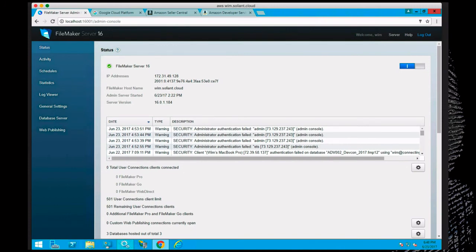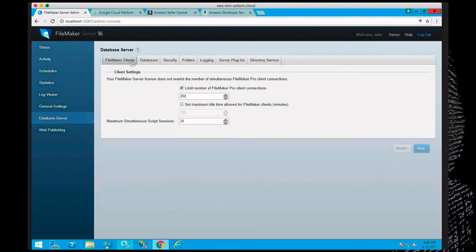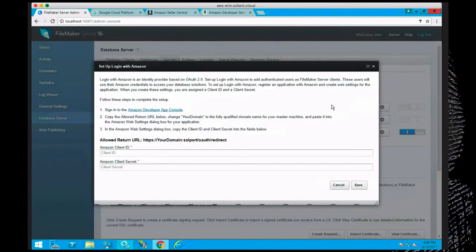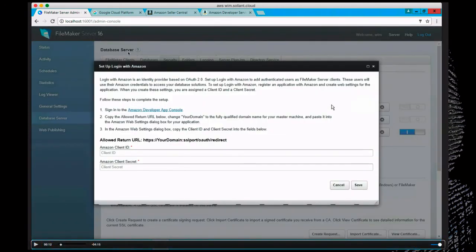So we'll go to the same place. We basically go to that database server, security tab. We click the button for Amazon, right? So what we see here is it's very similar to the page that we had for Azure, except that there's one less piece of information that we need.